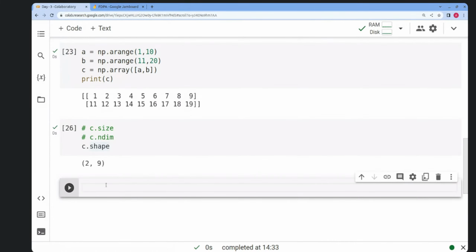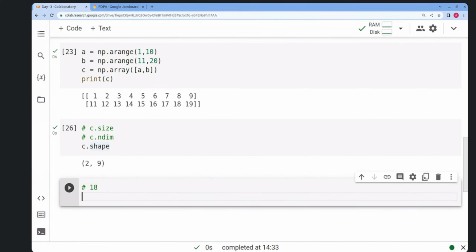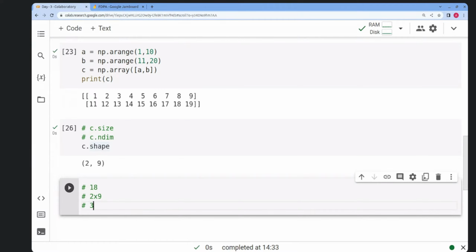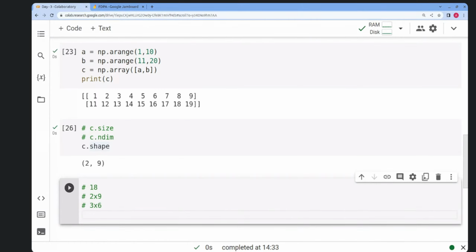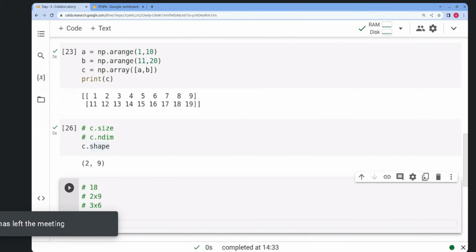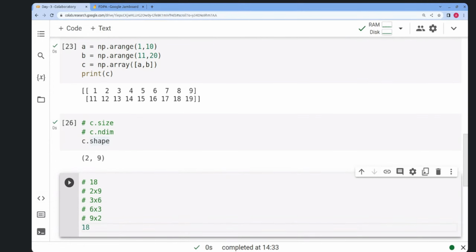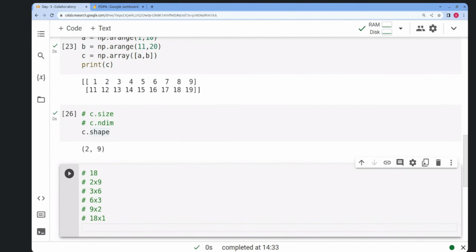What are the other shapes or dimensions that I can try with 18 elements? So 2 comma 9 is 2 rows and 9 columns. Obviously, it makes up to 18. So finding other shapes is nothing but finding other factors of 18. 2 into 9 is already done. So it can be a 2 by 9 matrix, or a 3 by 6 matrix, which makes 18 again, or a 6 by 3 matrix, or a 9 by 2 matrix, which means 9 rows and 2 columns, or an 18 by 1 matrix. So these are the possibilities for these matrices.